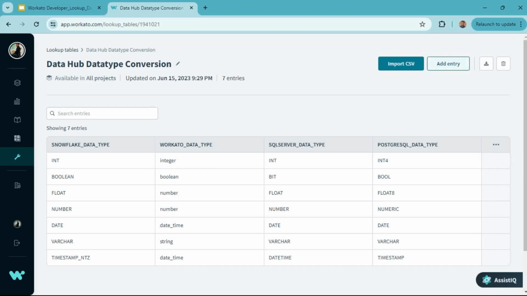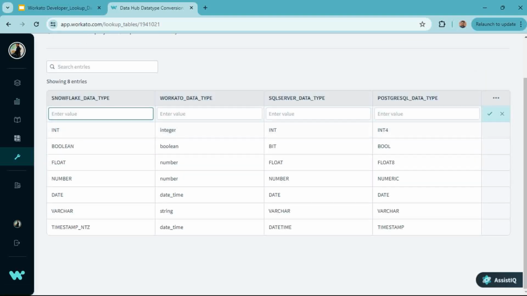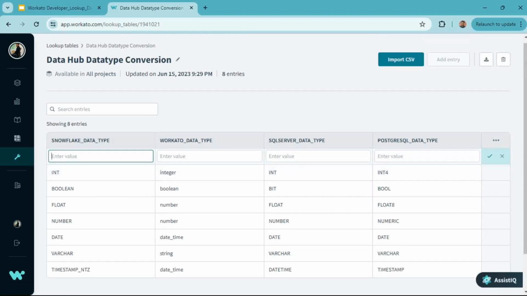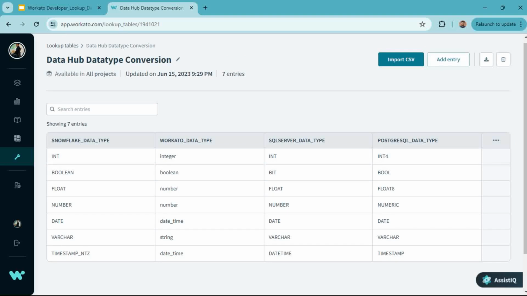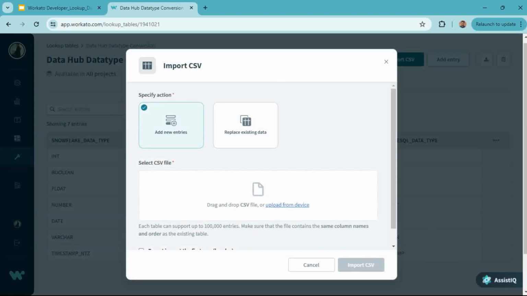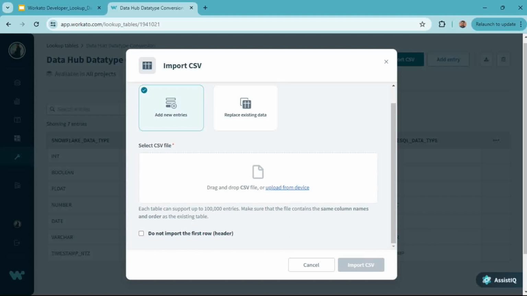You'll have the option to add entries here. If I click on add entries, it gives me the option to add the entries to each of the columns. There's one more option to create a lookup table using import CSV. If you have a CSV file which is already maintaining this table, you can just click on import CSV and add the CSV file here. You can use new entries, or you can use replace existing data. These are the two options available.